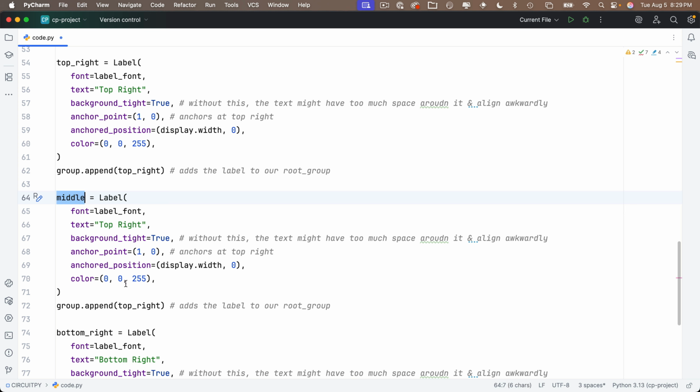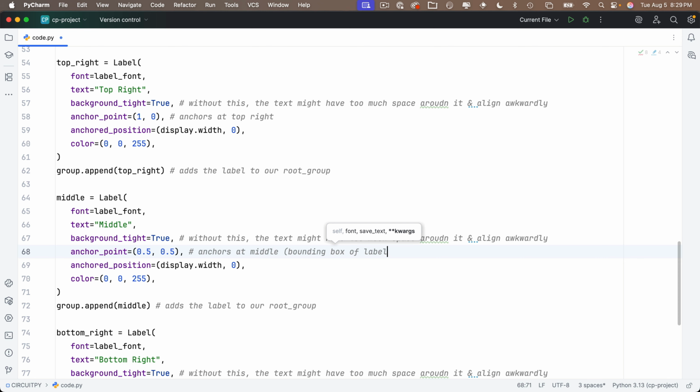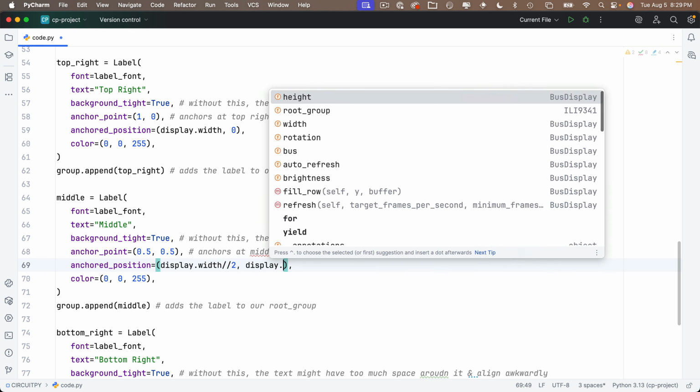Then I'll copy that last label, paste it down below, change the name of this label to middle, copy that, and paste it in between the group.append parens. Change the text to middle, and to get right in the middle of our bounding box, well, our fractional anchor point is going to be 0.5, 0.5, 50% over on the x-axis, 50% down on the y-axis. Remember, that's going to anchor the middle of the bounding box of the label, but where should we position that anchor point in the overall display? Well, that's what the anchored position is all about, and that should be display.width /2, display.height /2.